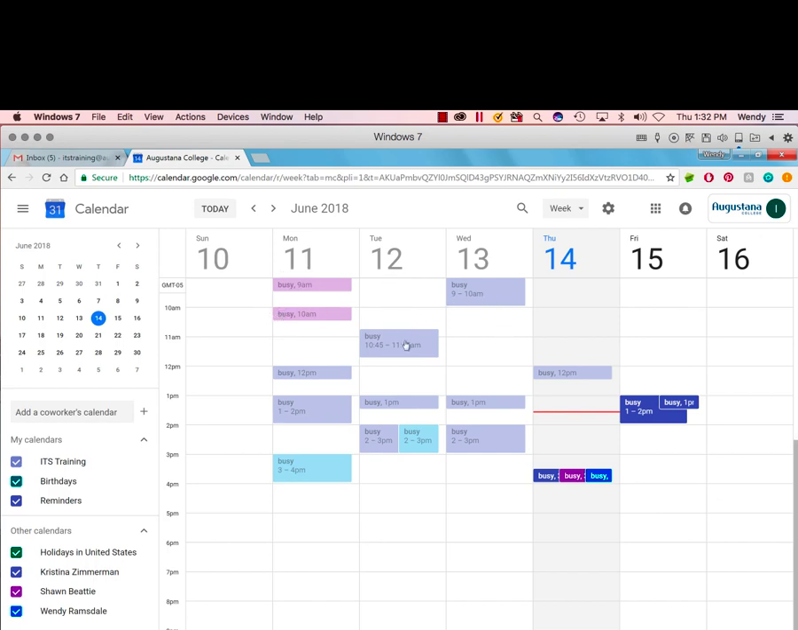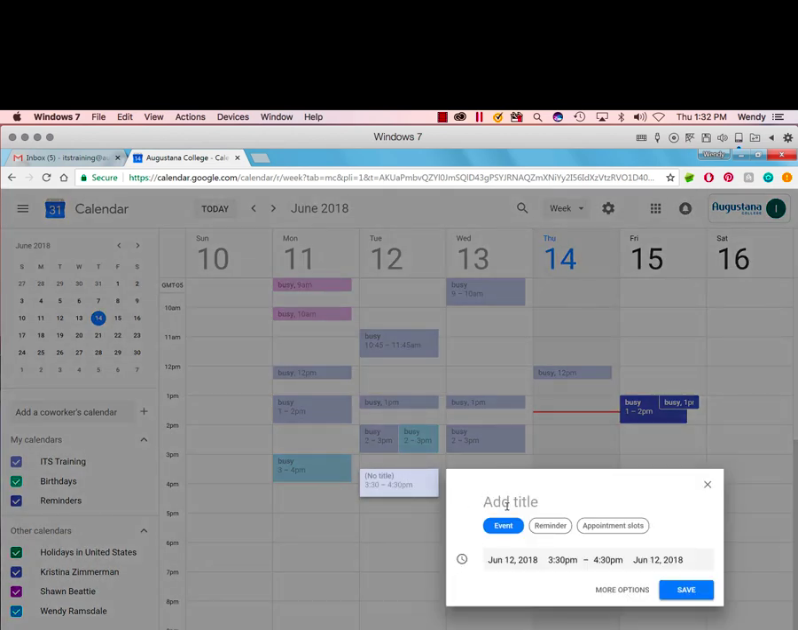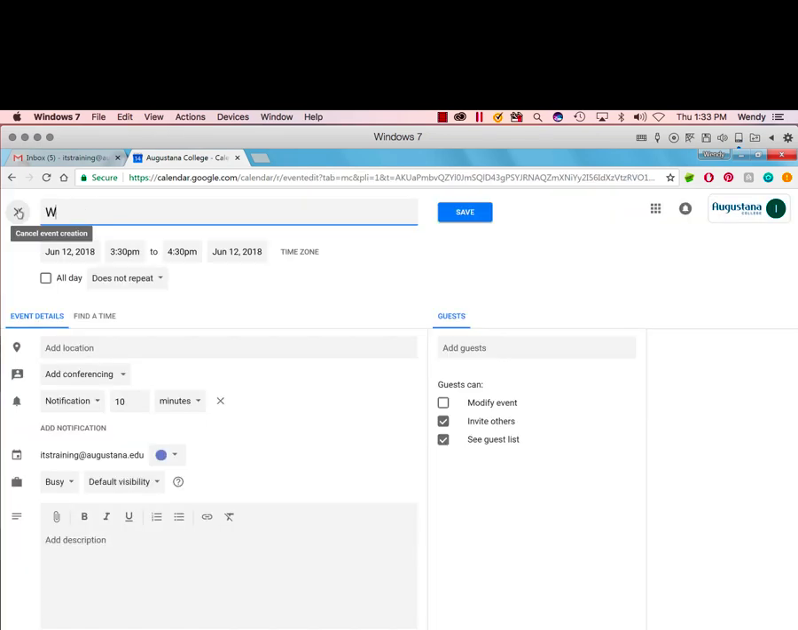I can add an event. If I want to schedule a meeting, I could schedule it right here by just clicking in this. And I was going to say more options because that gives me more options. Weekly library meeting. There's the date, 3:30 to 4:30. I can make it all day, and I'll show you what that means in a minute. Does not repeat means it's a one-time event. You can add a location. You can add reminders. You can add a description, and you can invite guests.